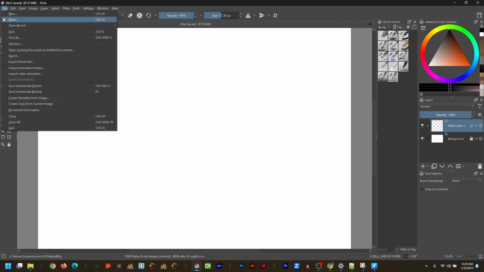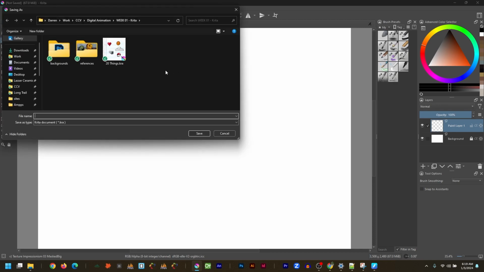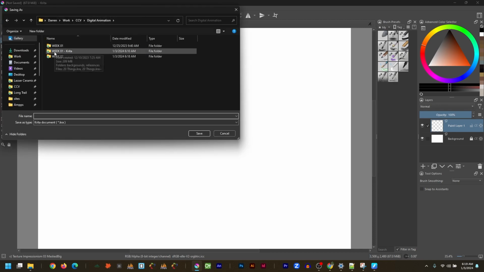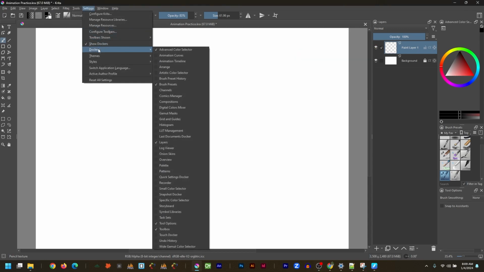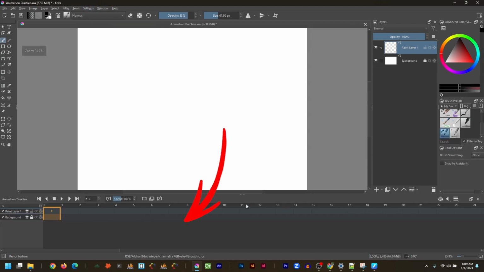Any graphics program is going to cause a little bit of wear and tear on a computer. So I'm just going to go to my week 2 folder and quickly save this as animation practice. This week I also made a few interface changes. Since I'm done playing with the brushes, I parked them over here where the layers were, and I brought my layers out. I'm also going to show another docker called the animation timeline, and that's going to show up on the bottom here and give us control of our animation.